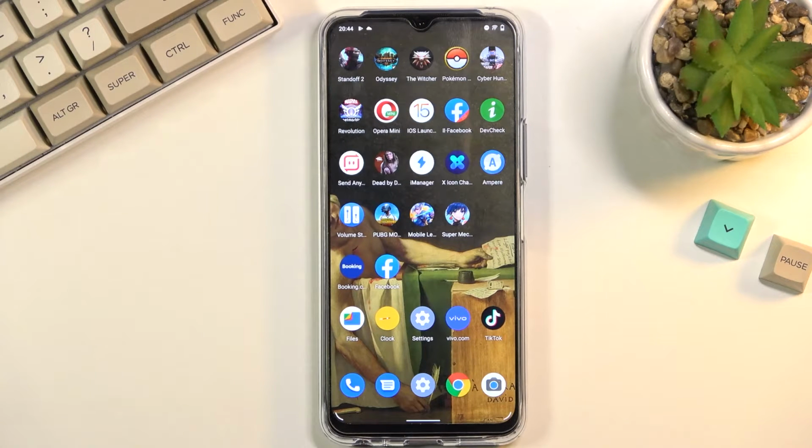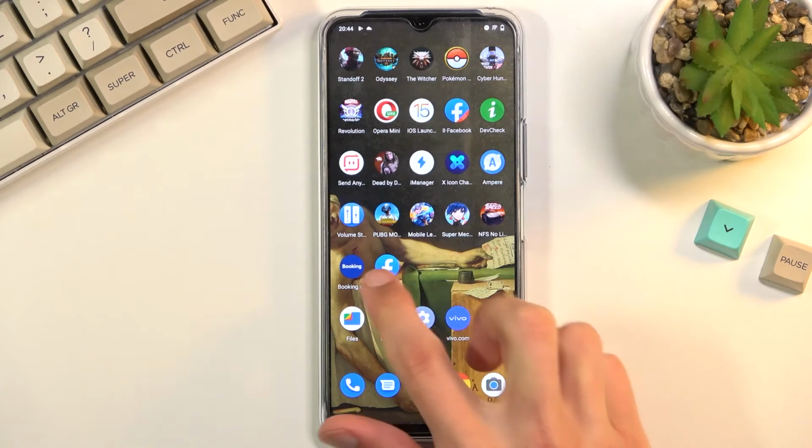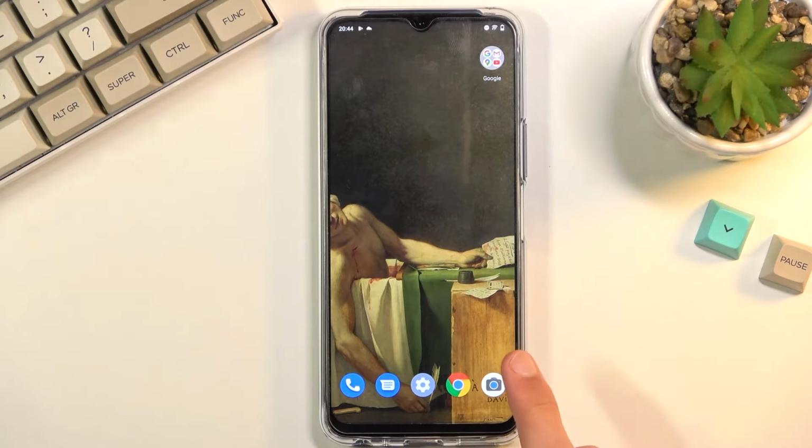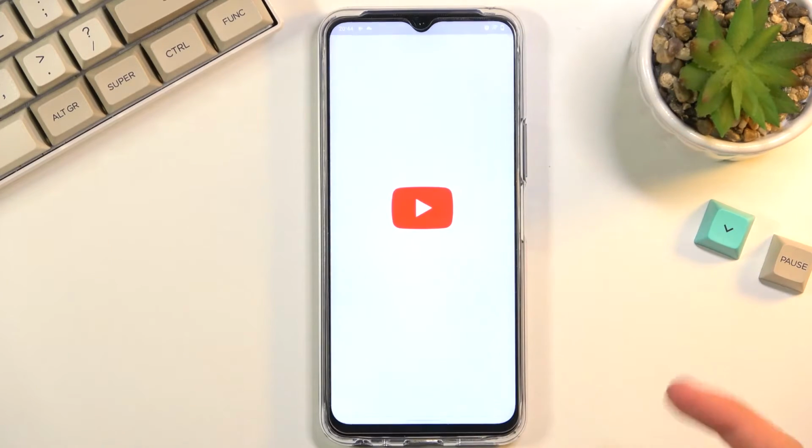And now moving on to the next option, it's going to be the simple split screen, which allows you to run 2 different apps at the same time. So as an example, you can use things like Chrome and YouTube at the same time.